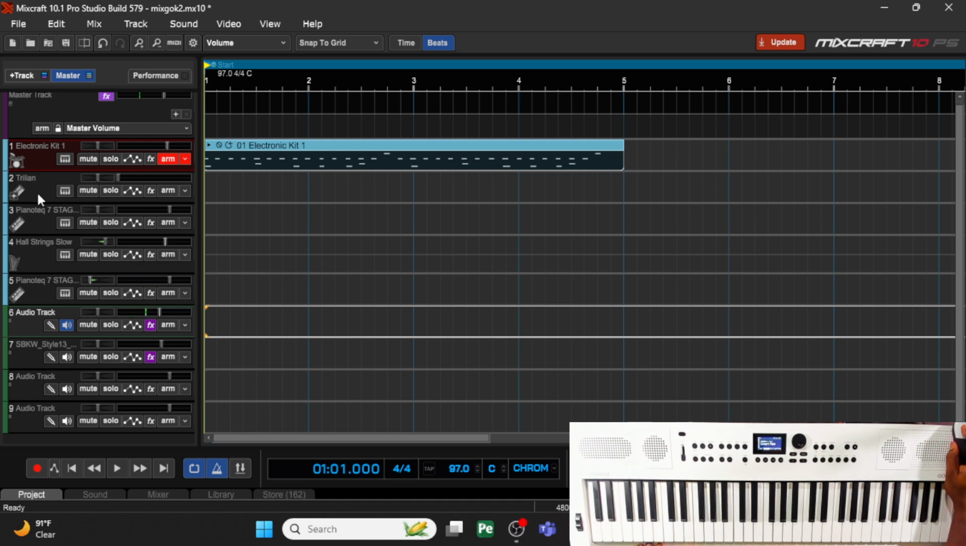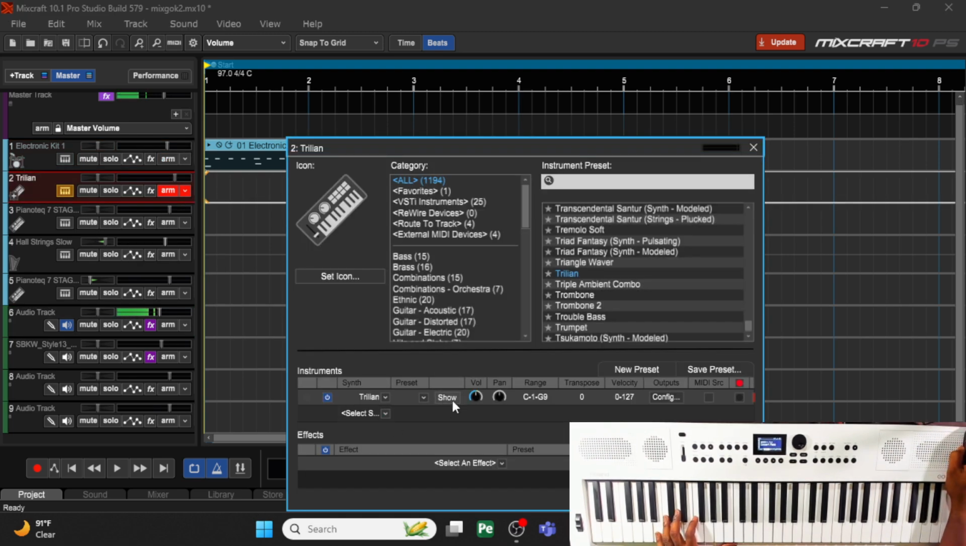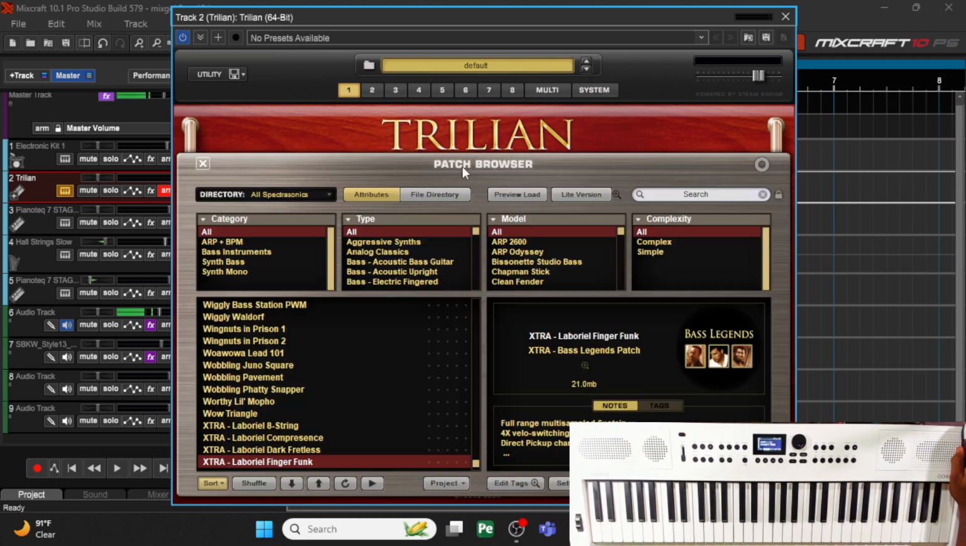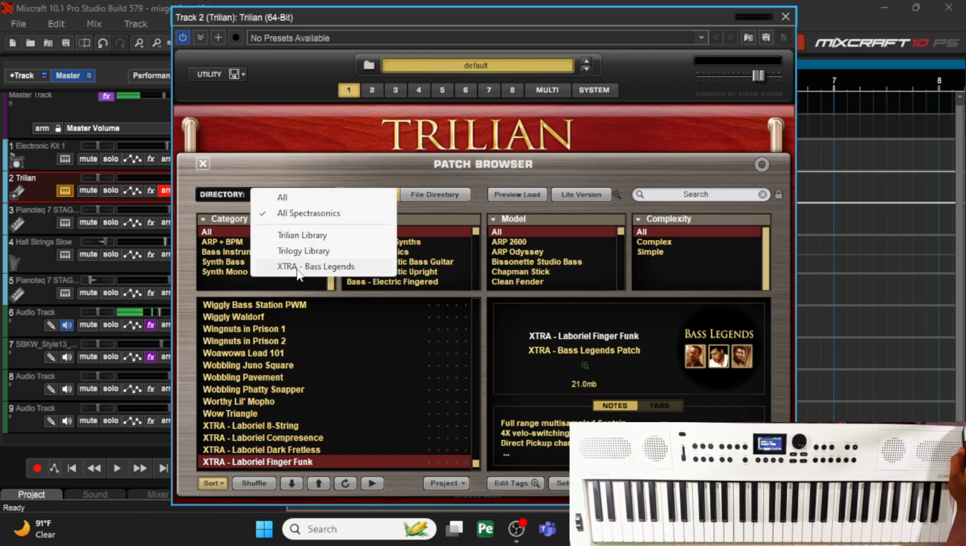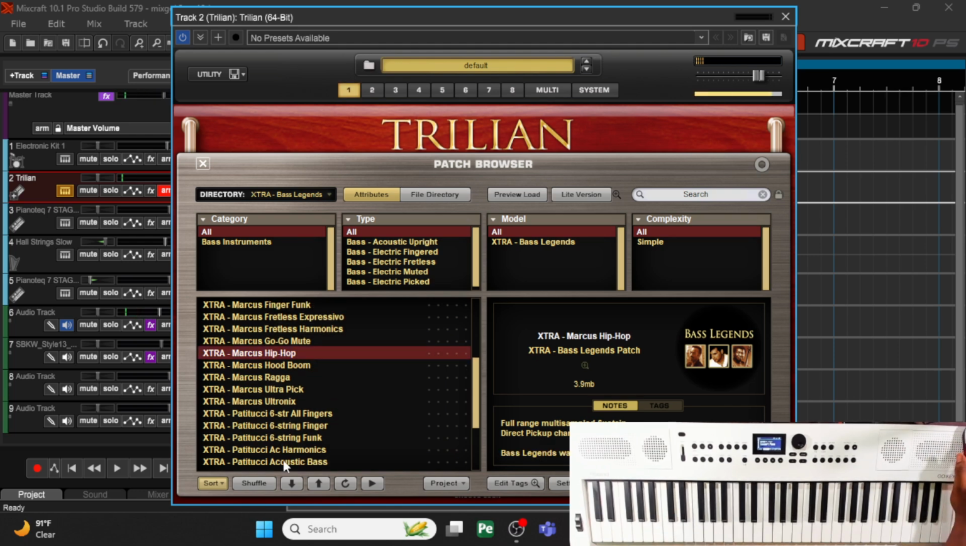And next, let's see what instrument we've got here. It's a really cool VST, and this is from Spectrasonics. So I've got Abe Laboriel, I've got Marcus Miller, and I have John Patitucci as far as the options. So let's go to Extra Bass Legends. Let me see something from Marcus. Marcus has some good options here. Let's try that.